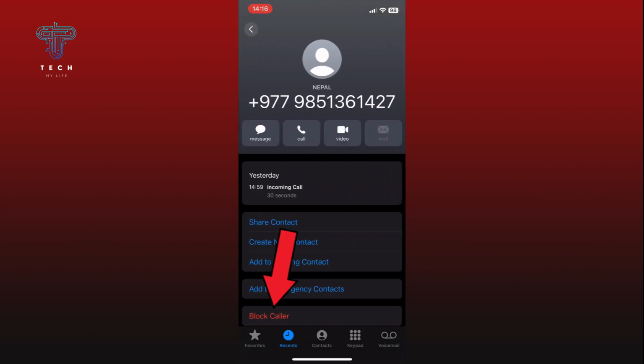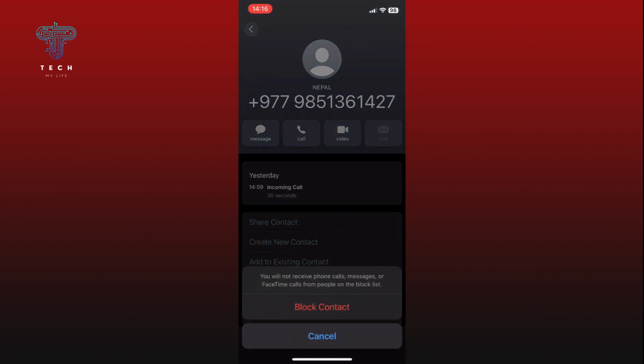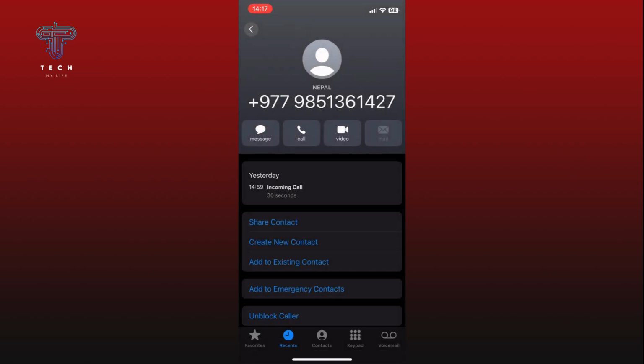Here, you can see the block caller option at the very bottom. Simply tap on it. Finally, tap on the block contact option and confirm your decision. And this is how you can block phone numbers on iPhone.